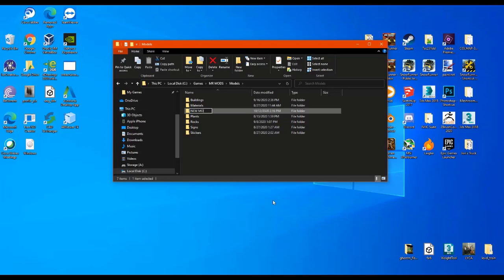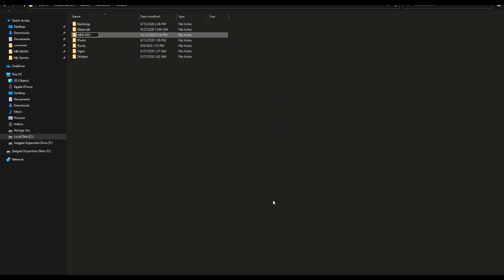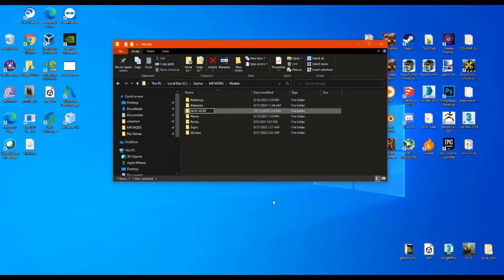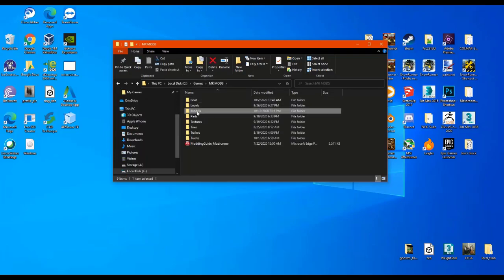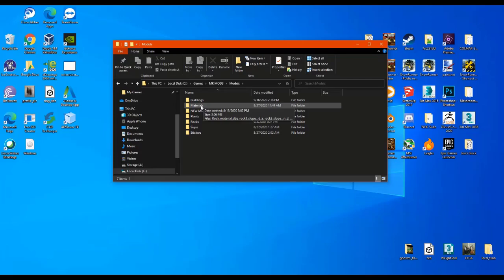New mod. And this is just on my C drive, inside a folder inside of Mudrunner Mods. I went into models. I'm in a model folder. Sorry about the subfolder structure. It gets a little confusing, but this is just the best way to do this. It also helps organize things later on.